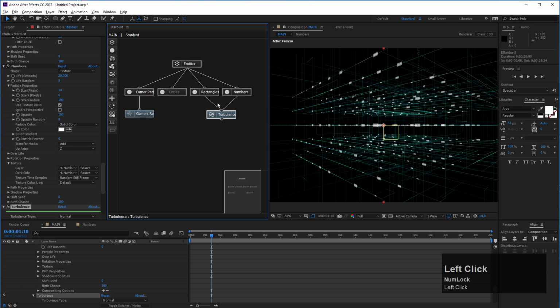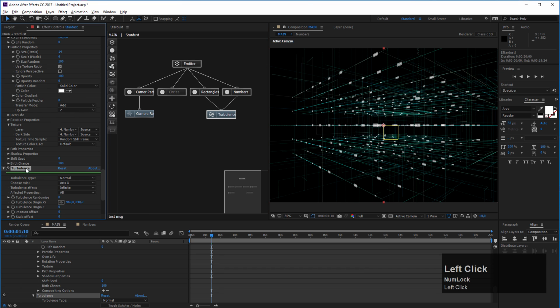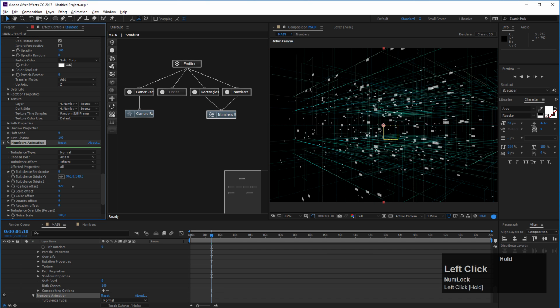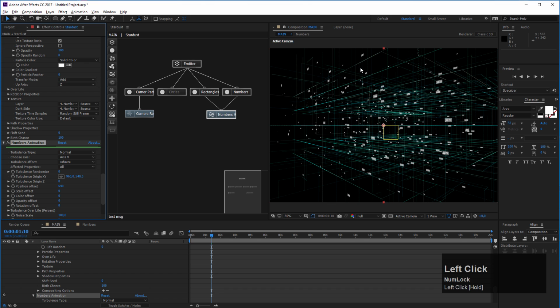Now this turbulence node will affect both of these particles here. Let's select the turbulence node and call it numbers animation. What the turbulence node does is it applies a turbulence to our particle system. If I just change the position offset for now, you will see what this does. It will just scatter or distribute our particles in 3D space, using a turbulence or noise effect.